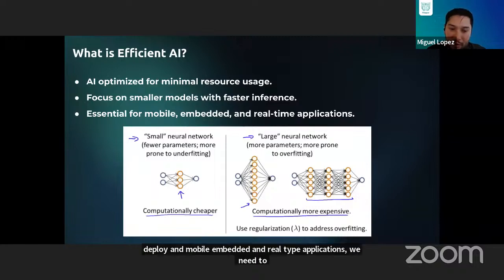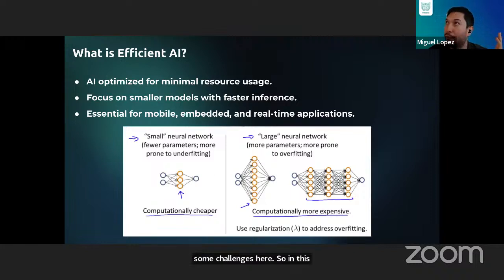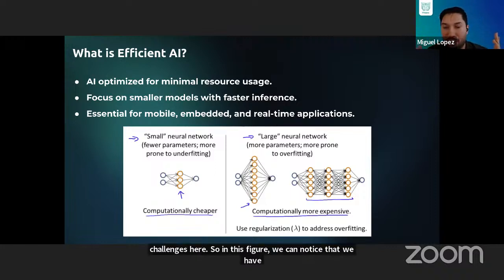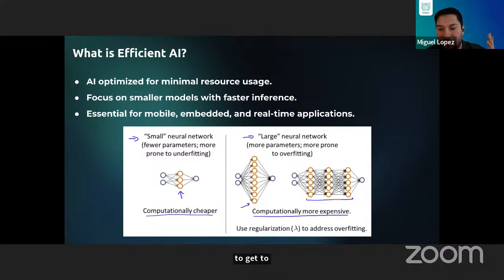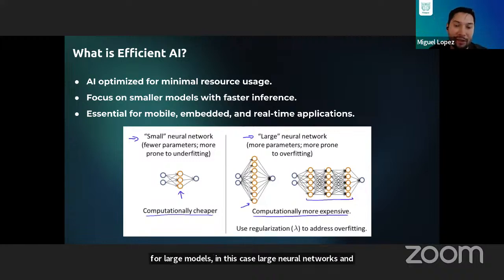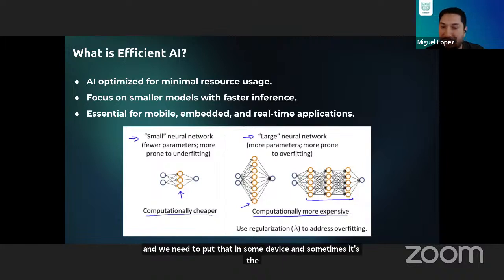So in this figure, we can notice two points of view: large models, in this case large neural networks, and small neural networks. In one case, we have a problem because the model doesn't have a lot of parameters to solve the problem, and in the other we have more parameters. We can solve the problem with better accuracy, but it's too computationally expensive, and we need to put that in some device, which is sometimes constrained by memory and speed, etc.